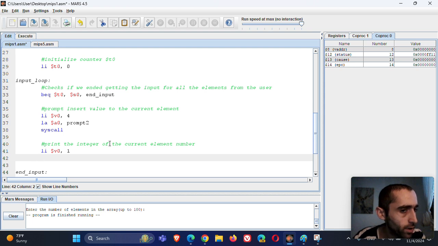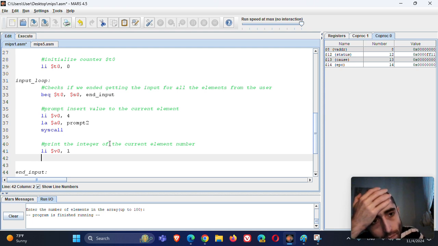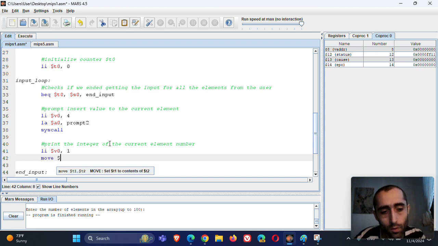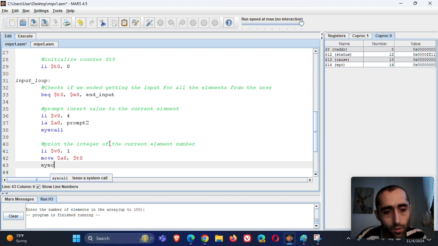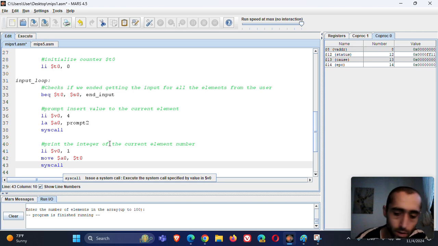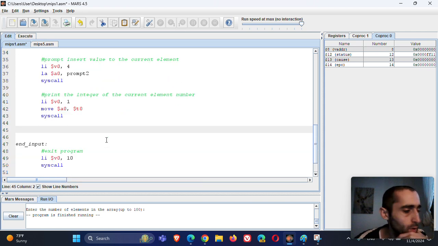Now, which integer? How do we know? We'll use the counter. The counter counts which element we use, right? And let's do it like in computer science. So the first element will be 0. So let's move to, we will print using a0, and we need the counter, and the counter is t0, and then we do syscall to print the integer in a0, right? Right.